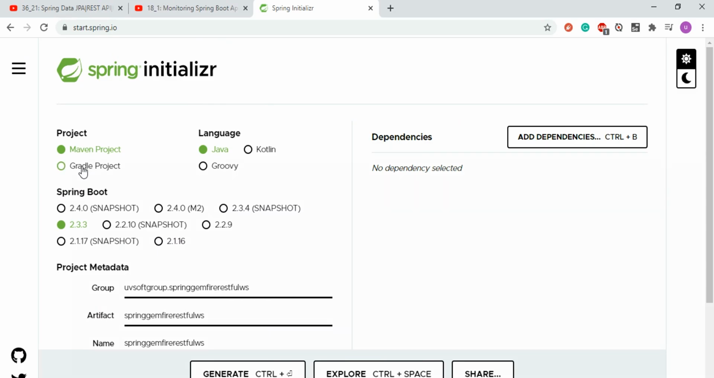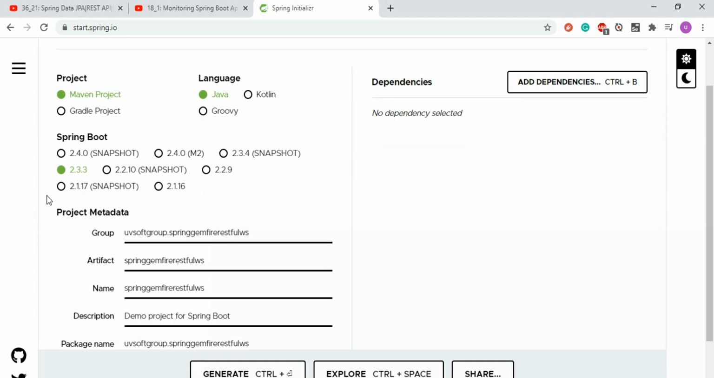Here you have the choice of build tools: a Maven-based build tool or a Gradle-based build tool. Those who are new to build tools, just Google how they work. We already had many examples of Gradle-based and Maven-based implementations. Today we will use Maven. We are programming in Java; we could also use Groovy or Kotlin. Then we set the Spring Boot version number.